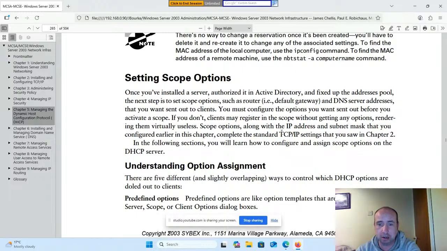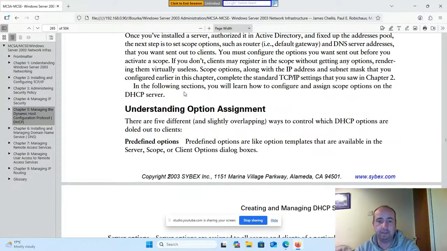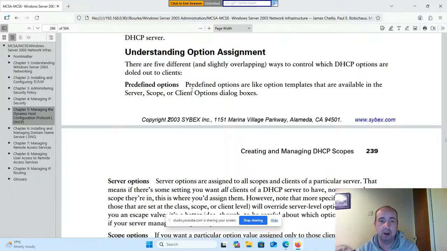Scope options, along with the IP address and subnet mask that you configured earlier in this chapter, complete the standard TCP/IP settings that you saw in chapter 2. In the following sections, you'll learn how to configure and assign scope options on the DHCP server.